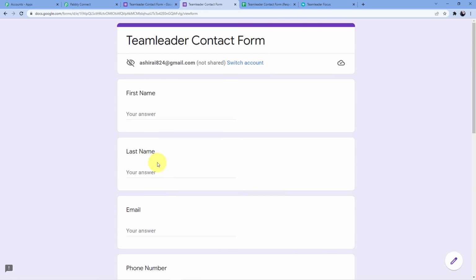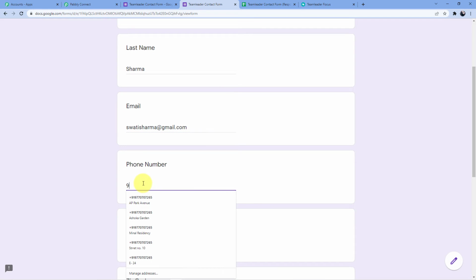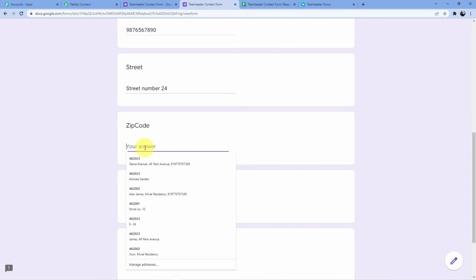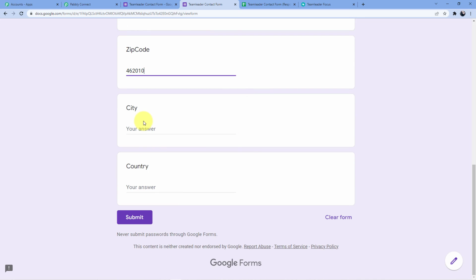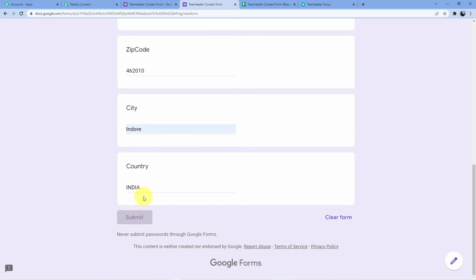So here what I'm going to do, I'm again going to put a name, Swati. Last name is Sharma. Email is swatisharma@gmail.com. Phone number is again a dummy number, which I'm going to use here. Street number 24. Zip code is 462010. City is Indore. And country is India. Now here, we are going to type in this, India, okay? Now I'll just click on submit.